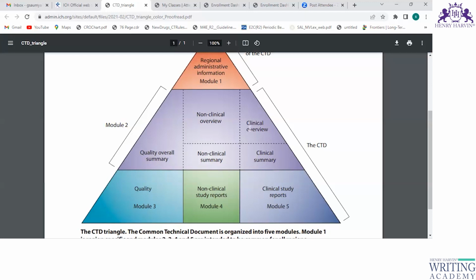Then comes the clinical overview and clinical summary. This is a section which is made by the medical writer. This section is also made by the laboratory team or the management team where the study was conducted, so it is generally made by that team. Okay, so the clinical overview and clinical summary are made by the medical writer. Only this we will discuss in detail.